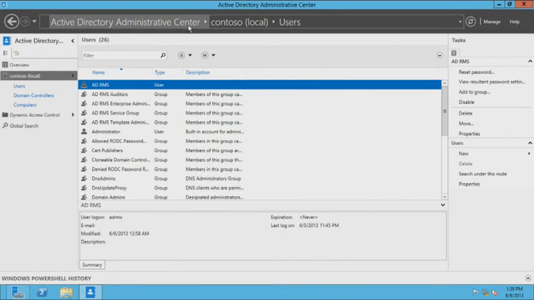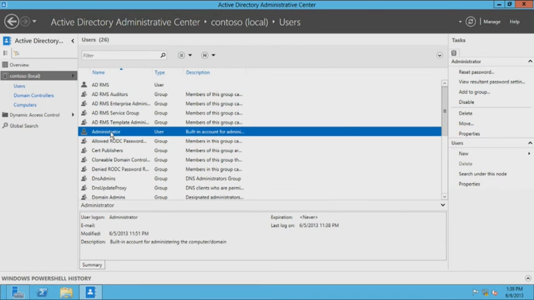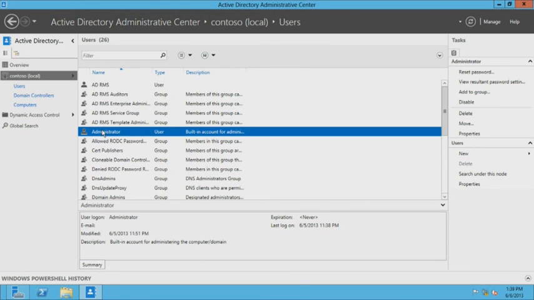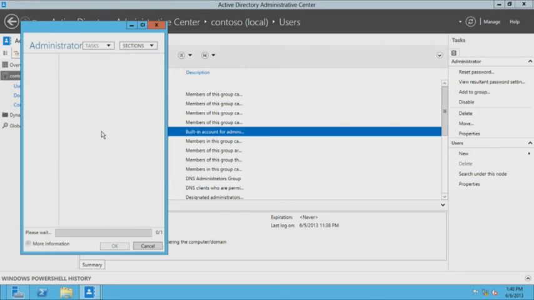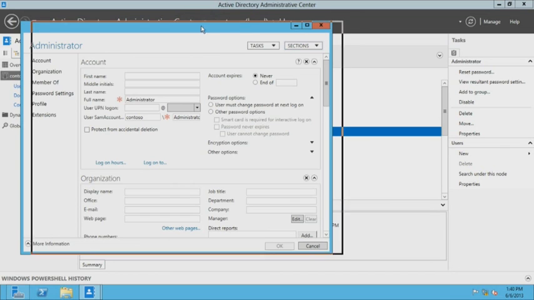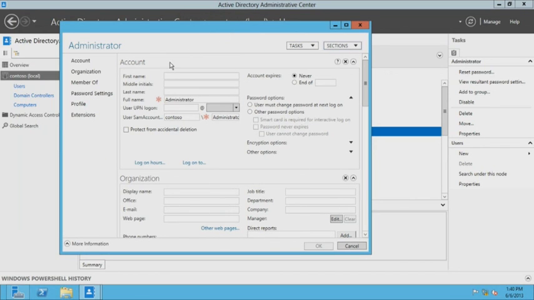That Active Directory Administrative Center is now open. I've got my domain selected. I've got users selected, and this is the same list. And I can right-click, and there are actual tasks on here that I can do, or I can double-click, and it will open that object in another window, very similar to what we just saw with Active Directory Users and Computers. And a lot of the same options exist right here on this screen.